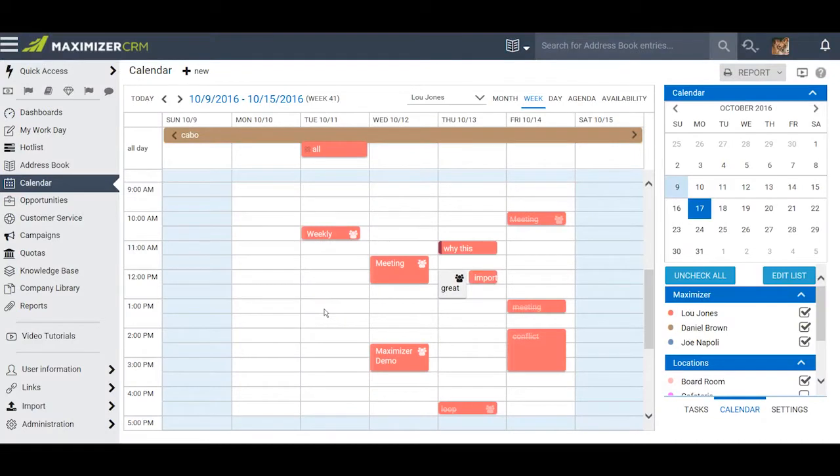The calendar function in Maximizer has been designed to be intuitive and easy to use, but there's a lot to cover, so fasten your seatbelt and here we go.